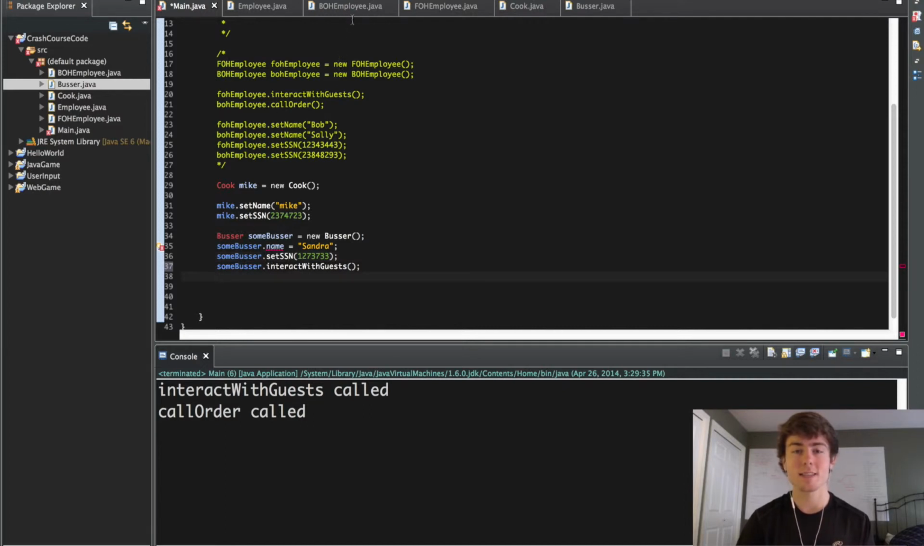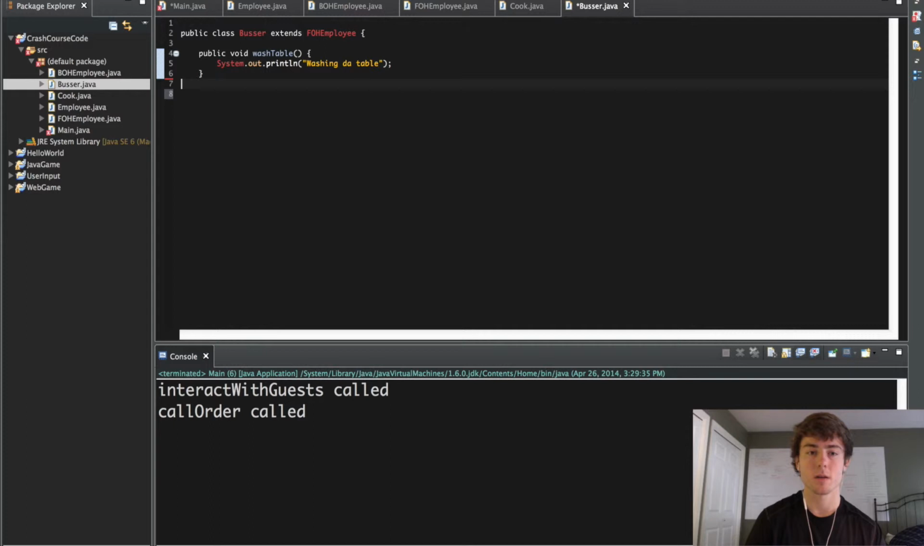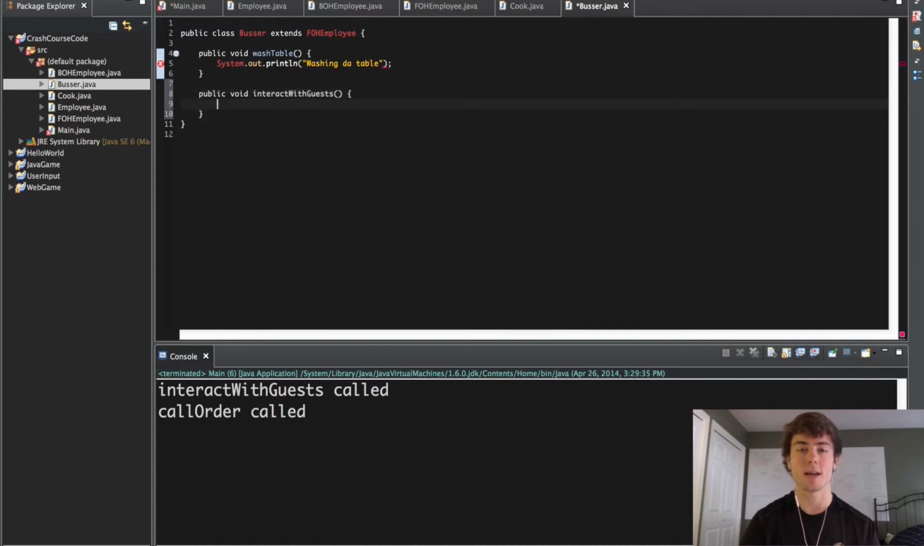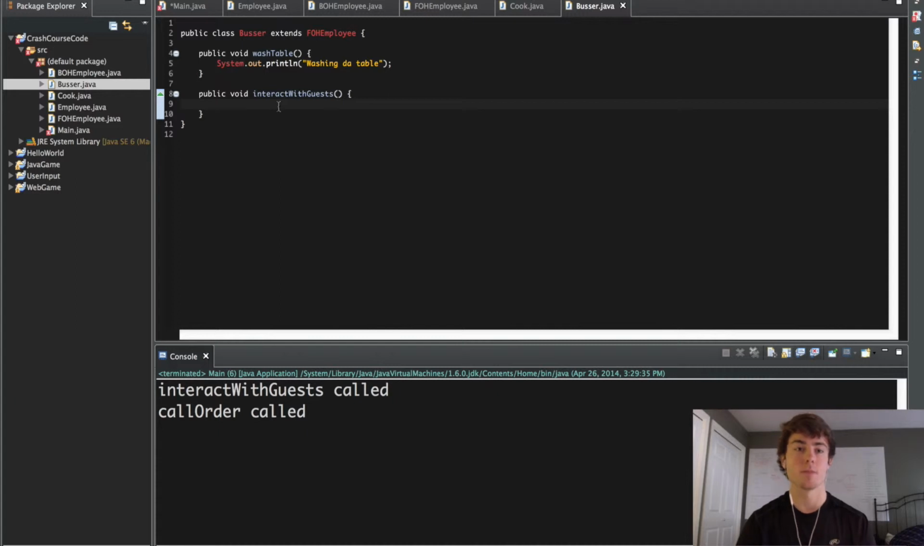One other cool thing is, let's say you have FOH employee and you have busser here. Let's say you want a busser to interact with guests in a specific way that you want to define. You can still go into this busser class and you can say public void interact with guests. So you can redefine this method within the busser class if you want it to have a different kind of behavior than the FOH employee that it inherits from. So you can say system.out.println busser interacting with guests.